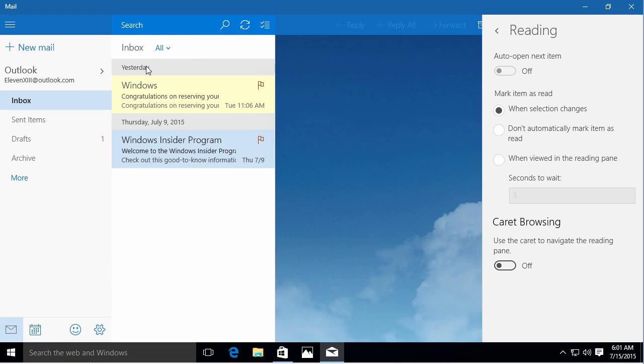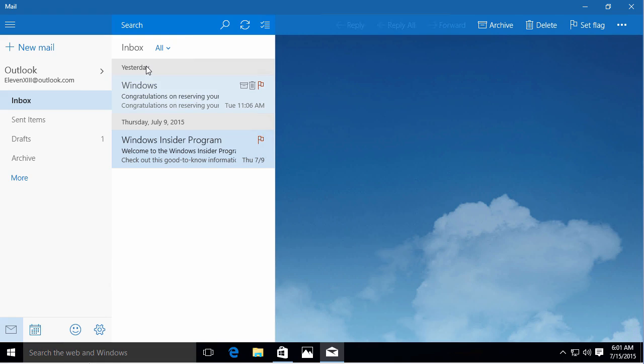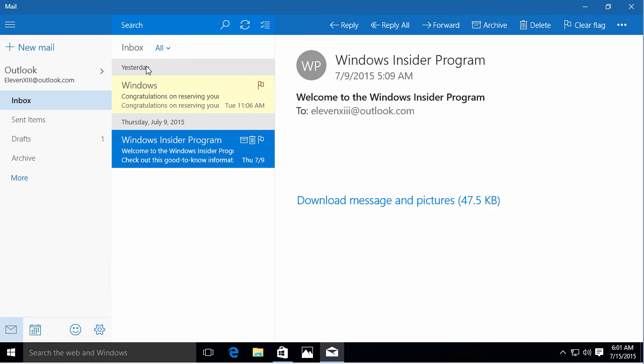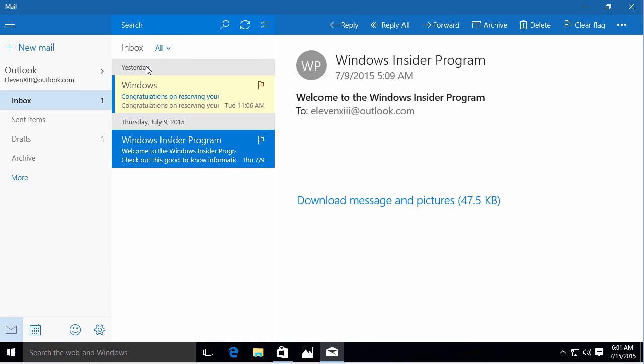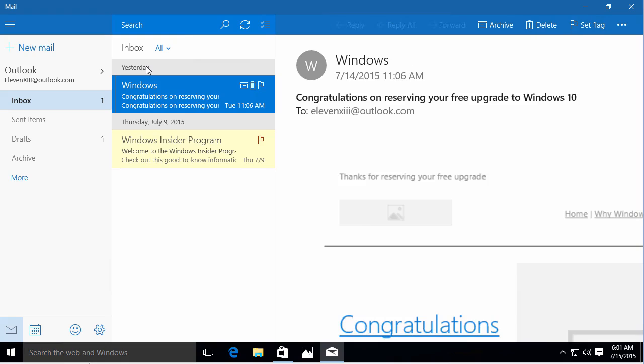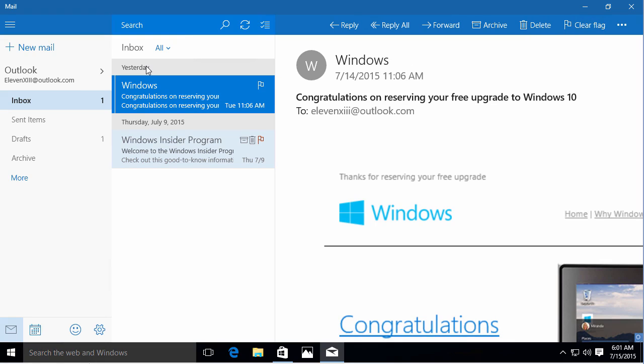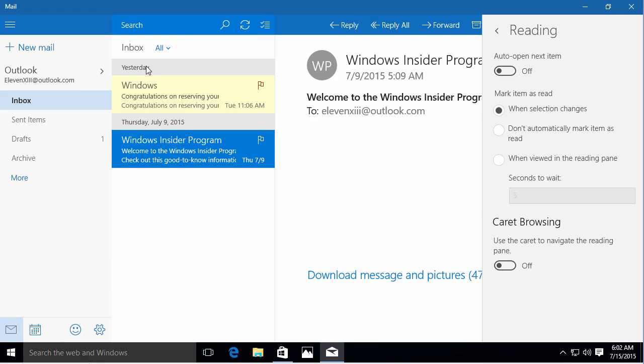That's the default settings. You can mark item as read when the selection changes. So this means basically if it came in new and I selected on something else, if I had this highlighted and then I change the selection, it's going to mark this one as read. In fact, let's mark this one as unread just to show you. And now I've clicked on it and it's marked as read. You see it's not blue anymore. Generally, I would leave these all at the defaults. This is the experience that most people are used to.